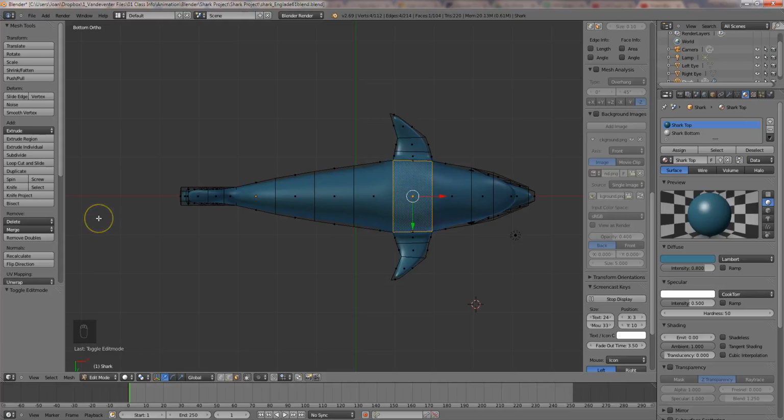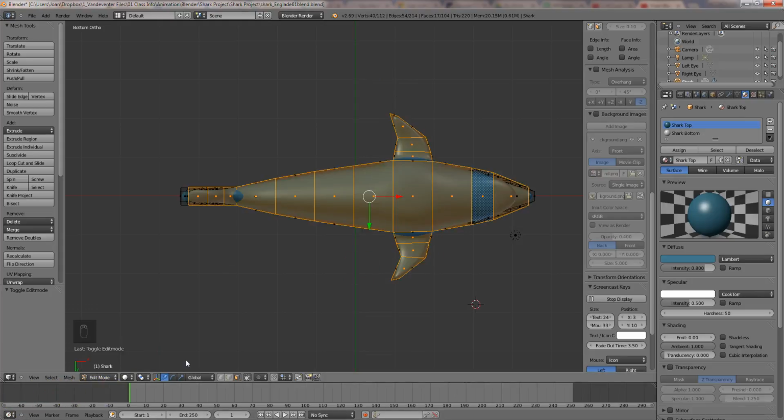You get the idea. I'm going to pause this movie until I can get all the bottom faces, including the fins. Okay, much better. My shift right click was not working for some reason. So now I have all these bottom faces chosen, including the fins.